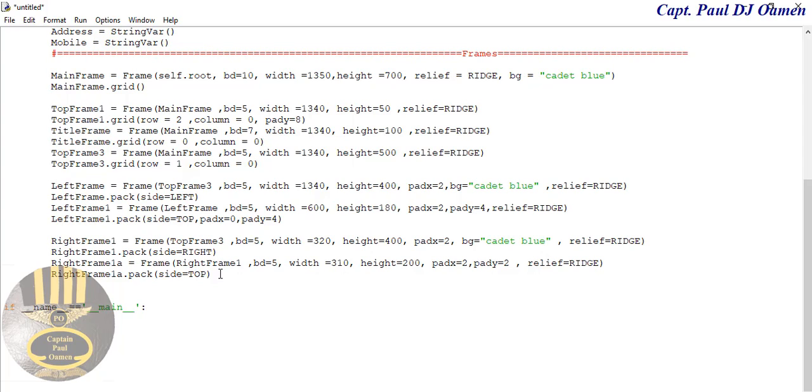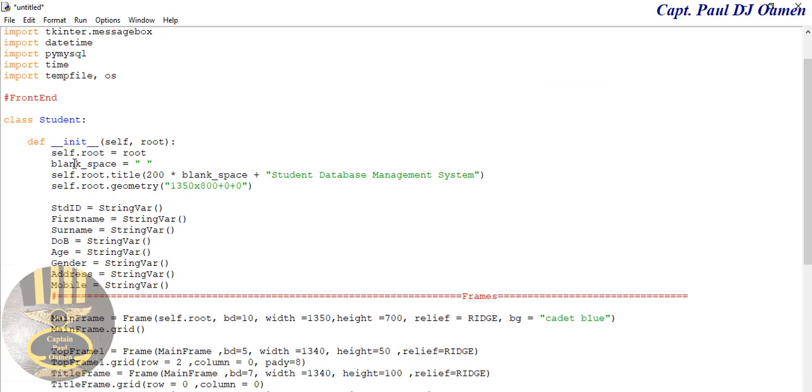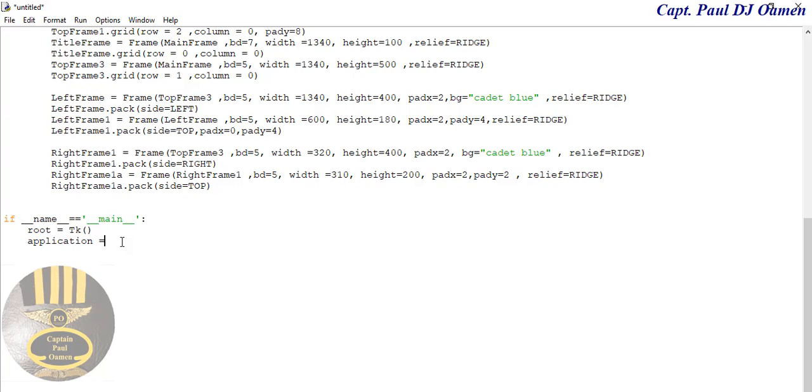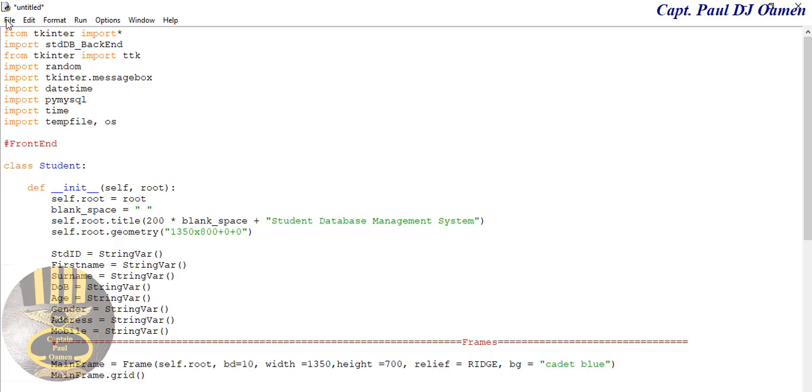Alright, what else? I'm going to say root equals tk, now lowercase k, and this application itself equals student root. Let's see, did I use uppercase? Yeah, I did use uppercase. I'm going to say Student, open parentheses, and root. Yeah, the student is the child of the root. And all we just need to say is root dot main loop. There we go.